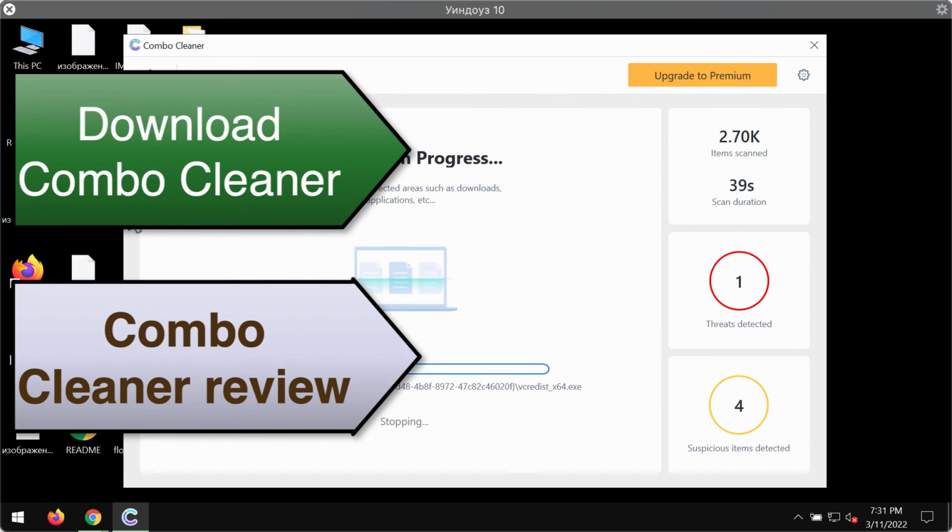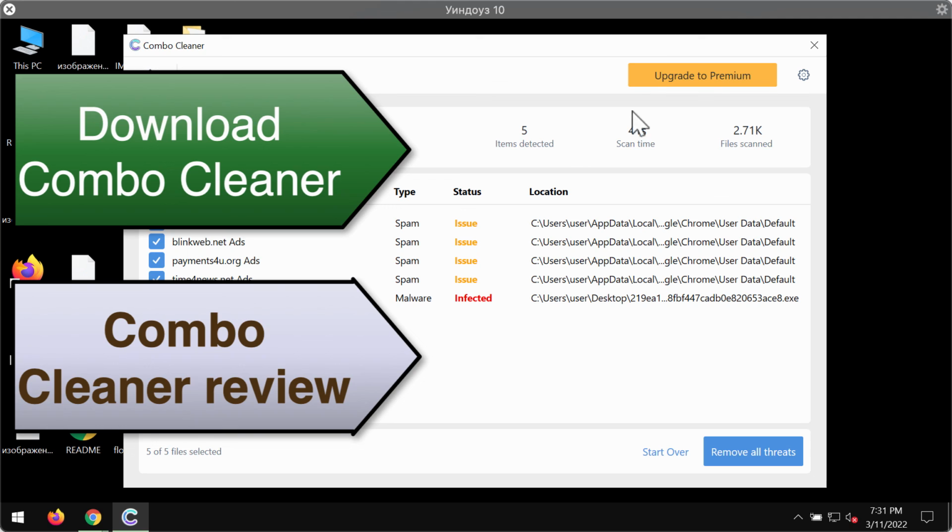So we strongly advise that you upgrade to premium to delete all these threats altogether, and this way your files will always be protected against ransomware attacks in the future.